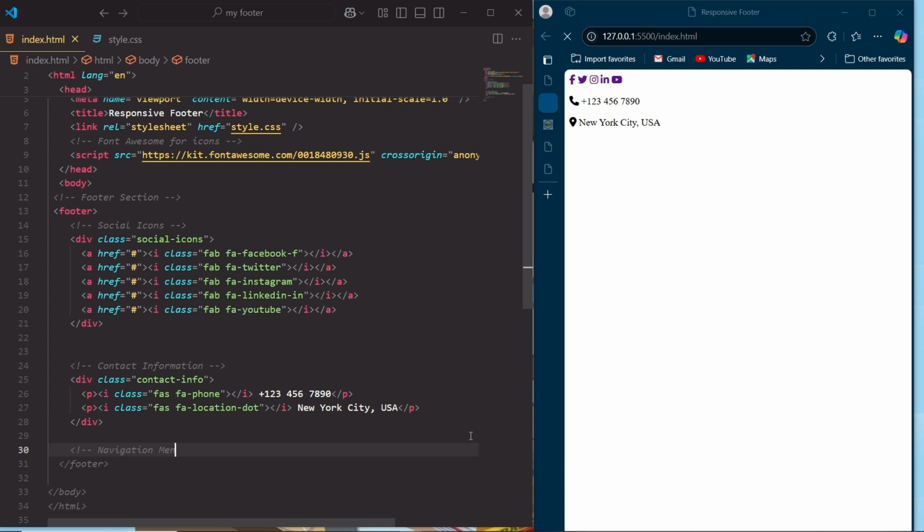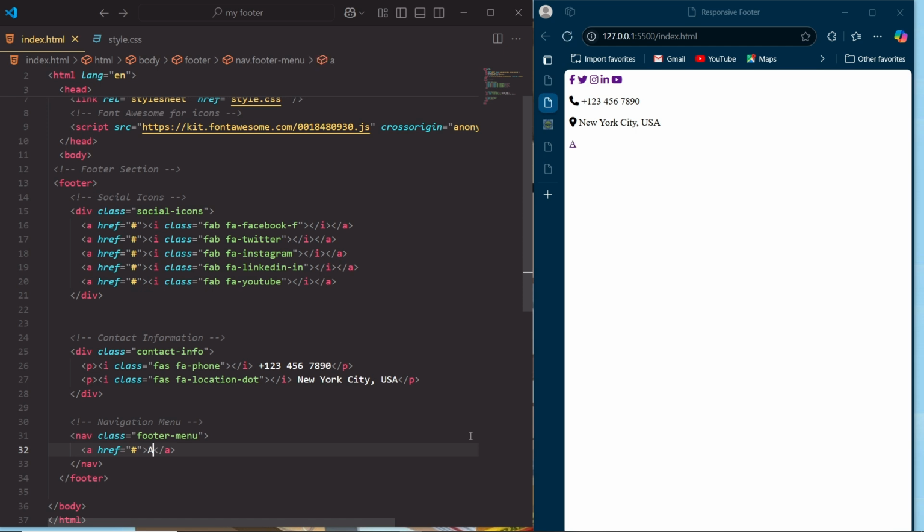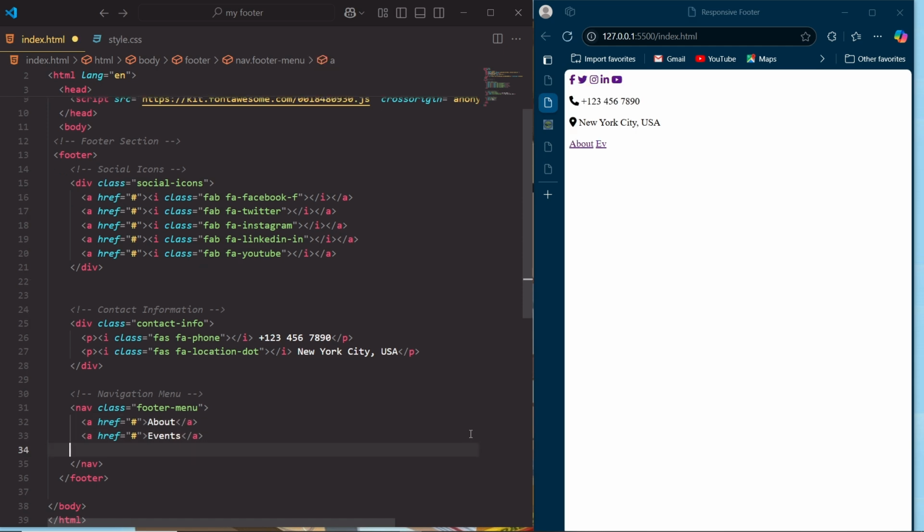Following that is the navigation menu. This is a horizontal menu with links to important pages like About, Events, Services, and Contact. Each link has a subtle hover effect that underlines the text to improve the user experience.